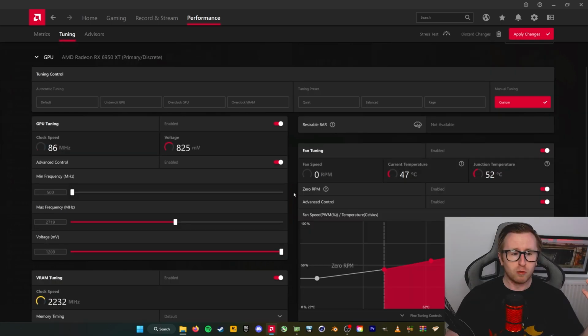So with any RDNA 2 cards, I like to keep the minimum frequency and the maximum frequency within 100 MHz of each other just to achieve more stability. An example of this would be to set our minimum frequency to 2619, and then that creates a 100 MHz delta between our minimum and max frequency, which should help with our overclock.